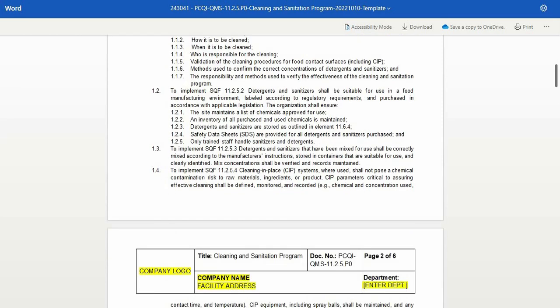Third, to implement SQF 11.2.5.3, detergents and sanitizers that have been mixed for use shall be correctly mixed according to the manufacturer's instructions, stored in containers that are suitable for use and clearly identified. Mixed concentrations shall be verified and records maintained.